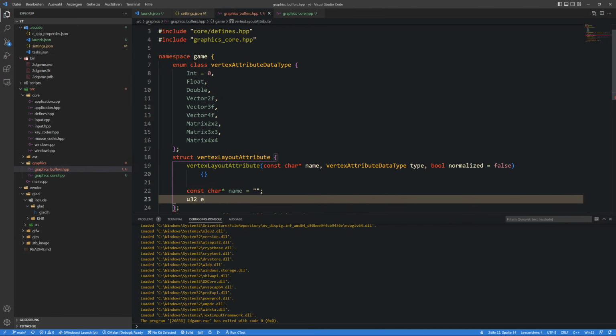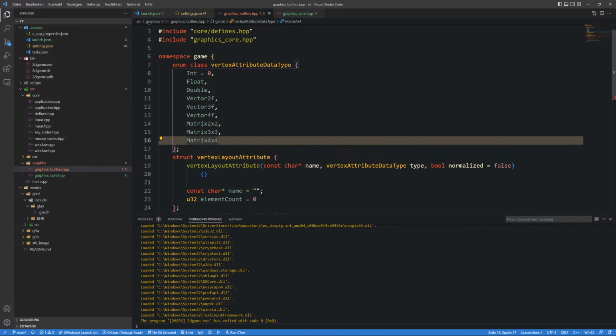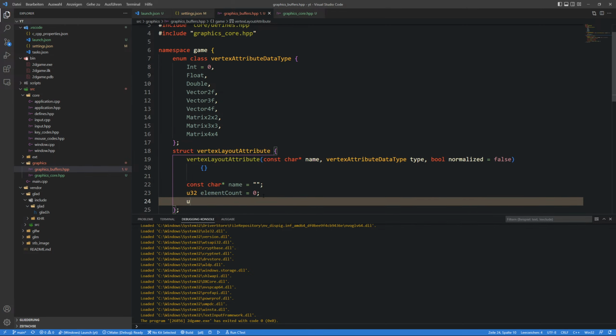Then we have a U32 element count. So the element count of the attributes, like for example for a vec3 it would be 3 elements in the attribute, for a matrix 4x4 it's 16, and so on. And stride, which is like the stride of one vertex.